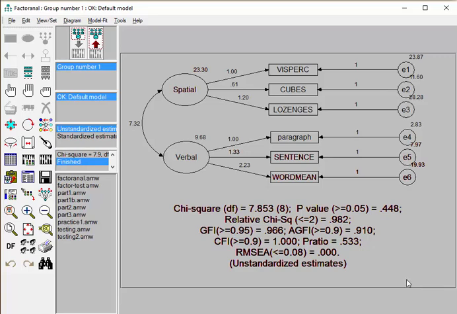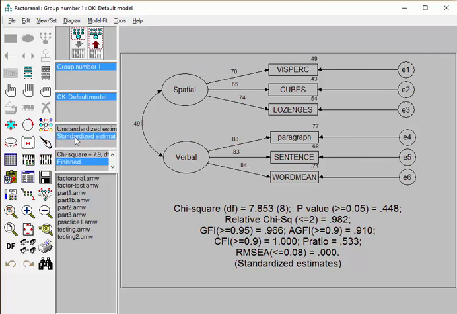Those are the results for unstandardized estimates. So looking at the relationship at the factor loading, we seem to be okay. 0.61, 1.2, 1, 1.33, 2.23. For standard estimate, these are the values for the standard estimates.